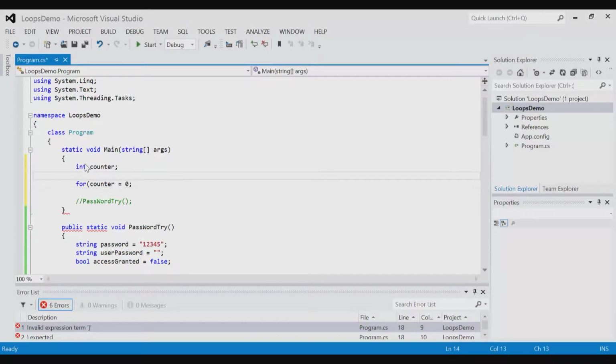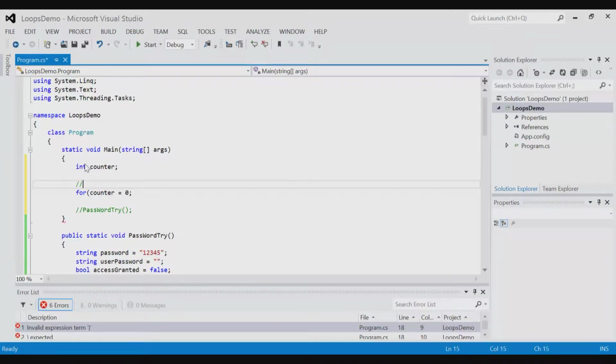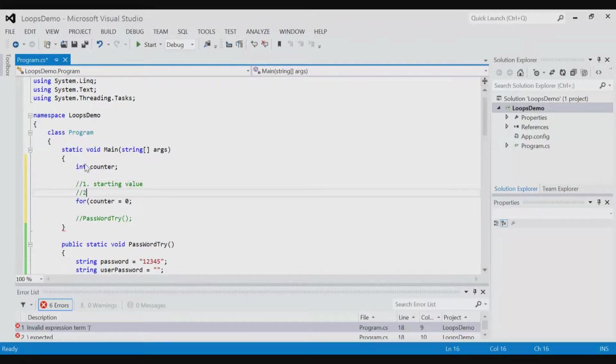So just to go over this, part 1 is the starting value. Part 2 is a test condition. So we want to say, okay, I want to keep looping as long as counter is less than a certain value. Let's say I wanted to loop 10 times. So I want to keep looping as long as counter is less than 10. Think of it kind of like an if statement. If counter is less than 10, do this code.